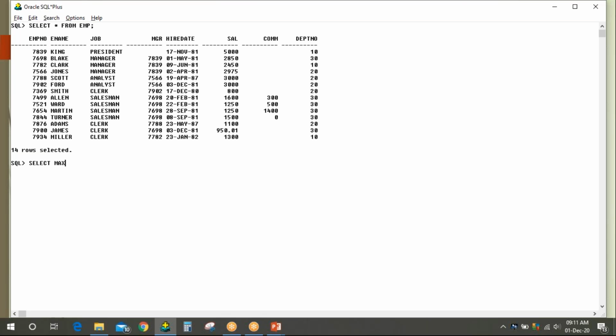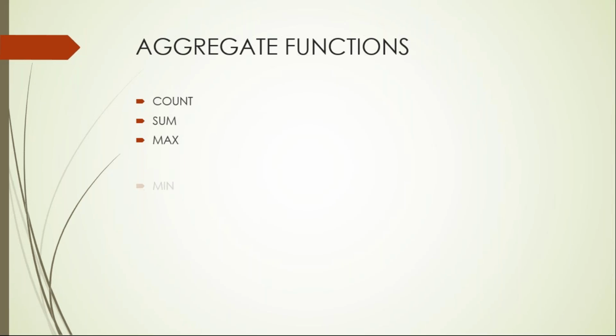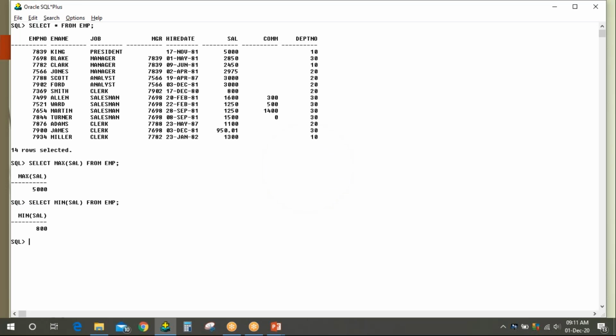What is max? Who is earning the maximum salary? Max of salary. What is the maximum salary? First we'll take this. Select max of salary from EMP. Right? Select minimum of salary from EMP. The next function will come to that later. First, write a query. You got to know that this is the maximum salary.